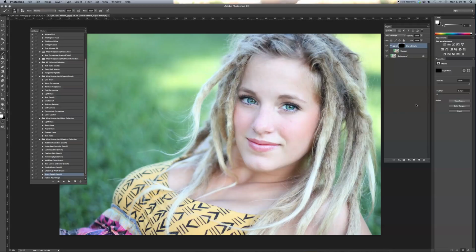So I ran the action, you can see it right up here, using a white brush. Here, I will just go over one of her dreadlocks here. See how it just brings in all that detail to her dreadlock? Now, obviously, I'm not going to want to keep it that way. I don't really want to bring detail to her dreadlocks, but it just shows you kind of what it does here to this little patch of hair.